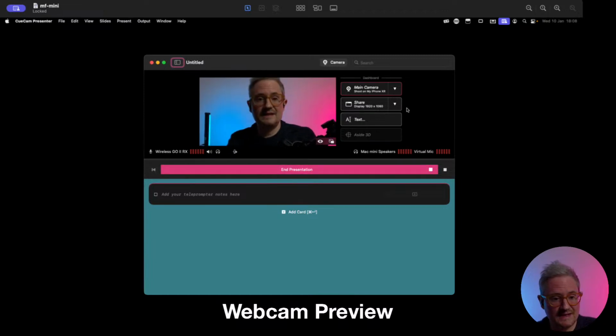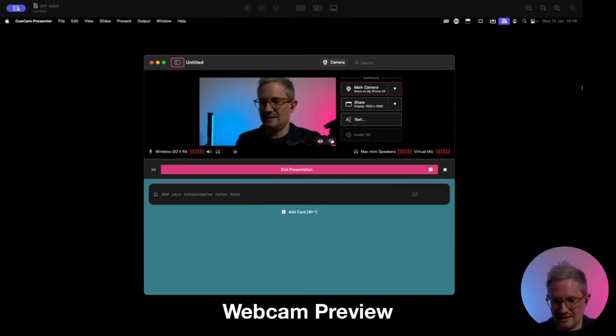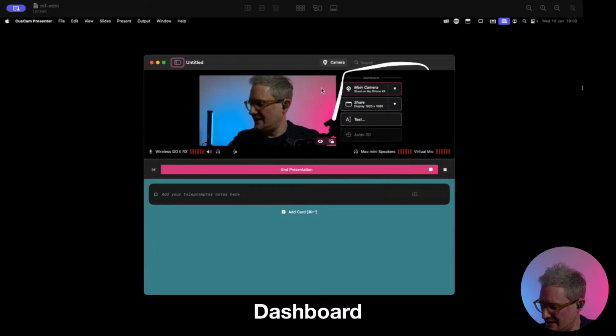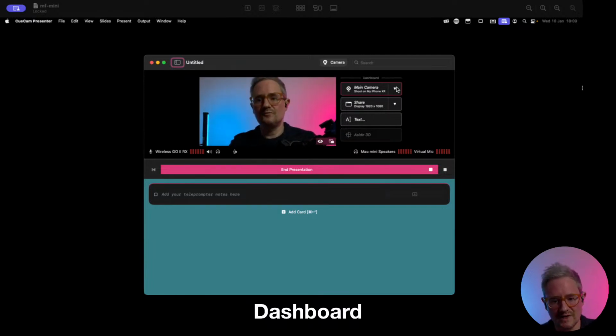So let's have a quick look at the dashboard. The dashboard is this area here, and what the dashboard gives you is just some really quick controls.